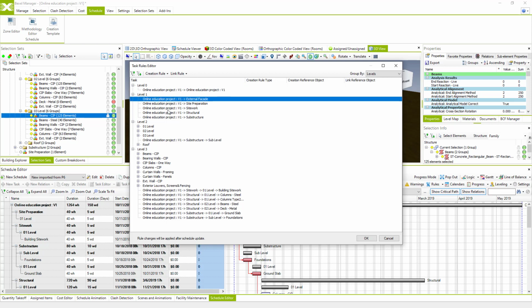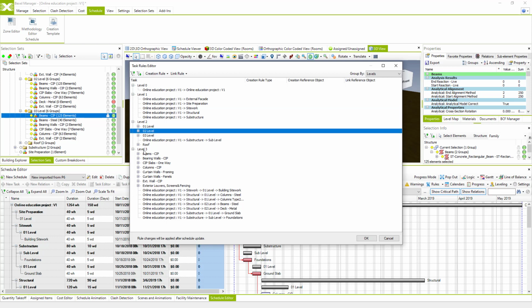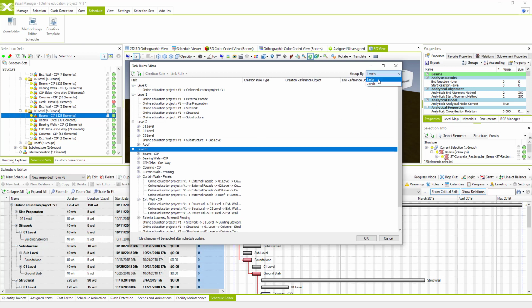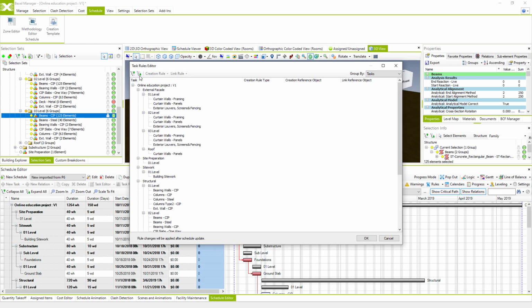The first in the hierarchy are the levels or the types of the building. The next one is levels or the stories of the buildings, and the level 3 are the tasks or the task's name. Again, I can go back to see the tasks as I've seen them in the Gantt chart, and here we can link these tasks with BIM model elements.